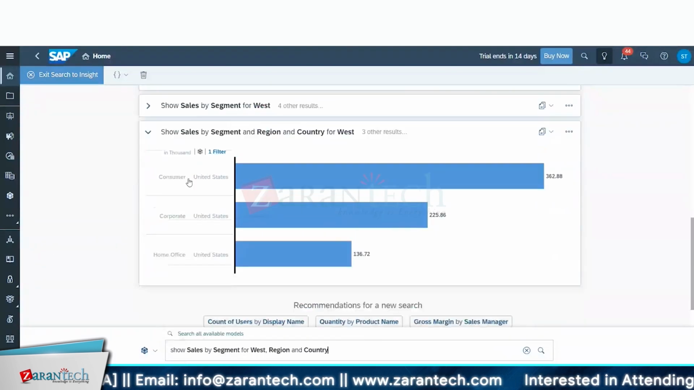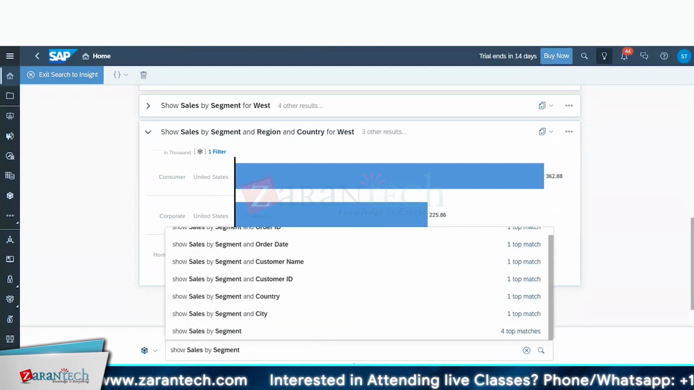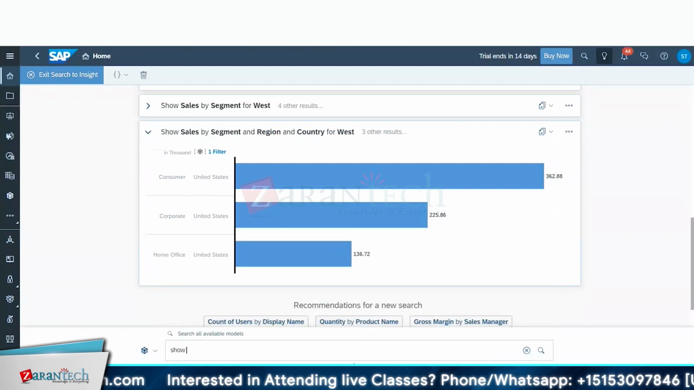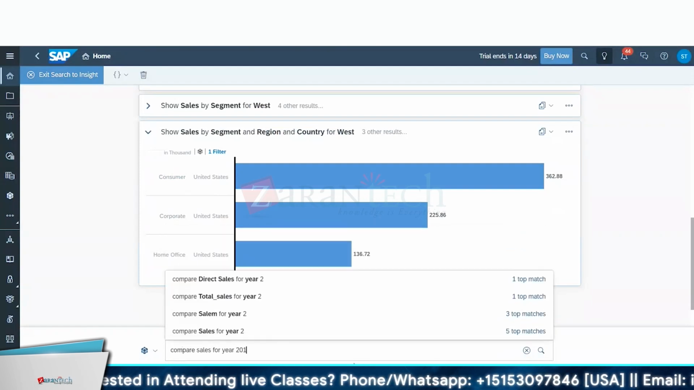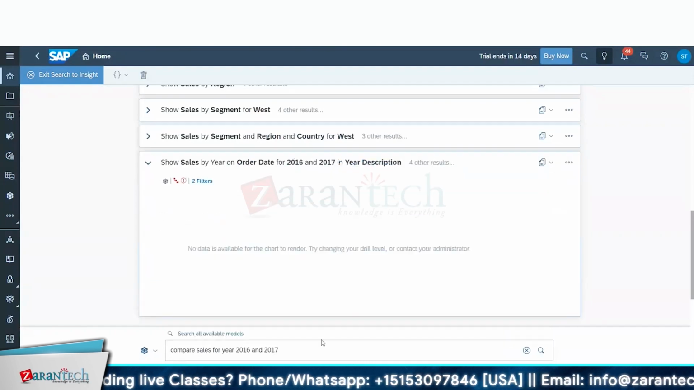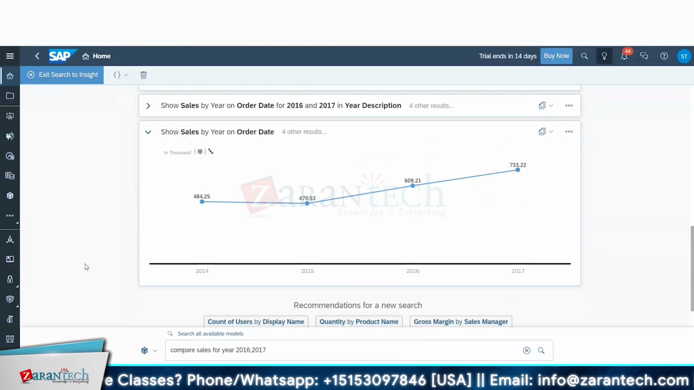So this is the region. Region is West and country is United States anyway. I think we have United States country data only. Then it is showing by segment. Then what else? Let's try this: compare sales for year 2016 and 2017. I think there's some issue with the hierarchy. Yeah, so you can see it creates a line chart, which is a time series line chart.